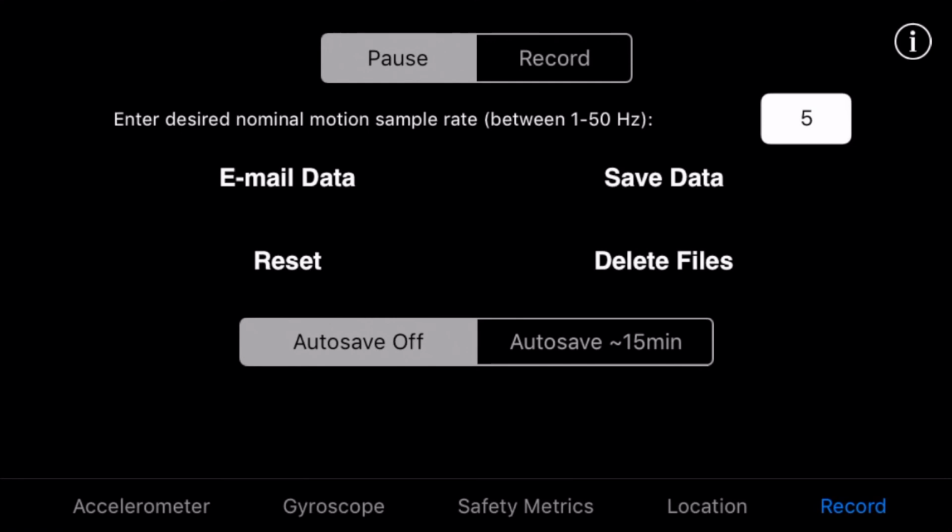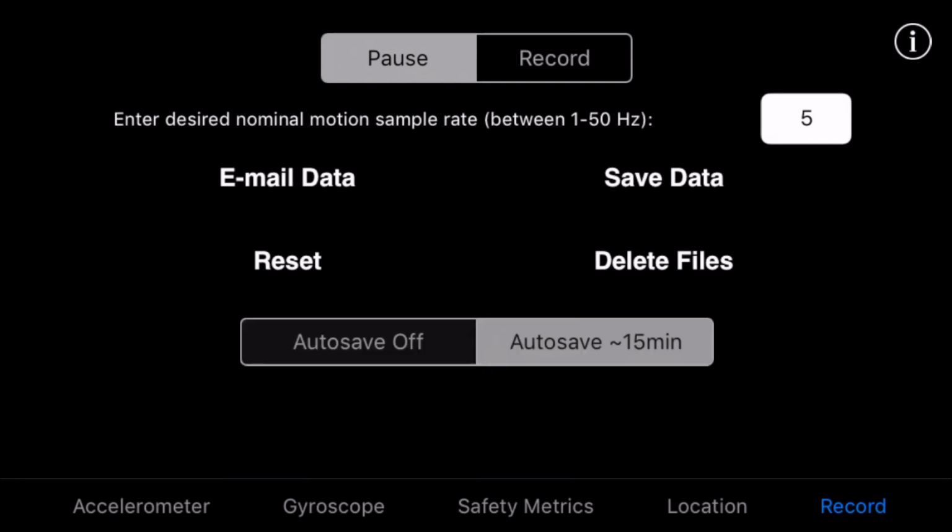Similarly, if you're not in a position to be monitoring this, you can turn on autosave, which will just automatically save what the recording is doing about every 15 minutes. And that makes it a little bit more hands-off. So that is SCraMP.